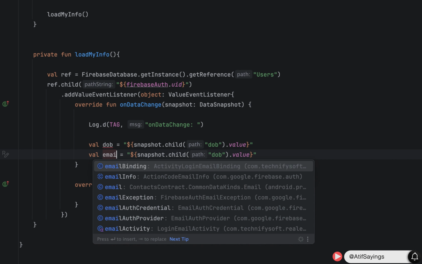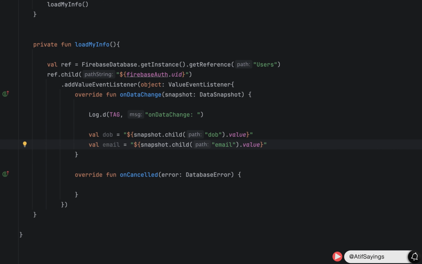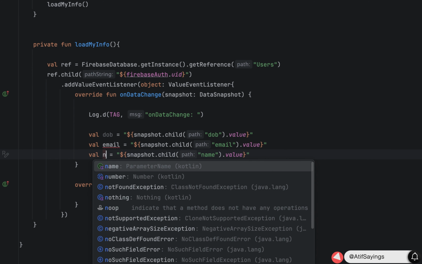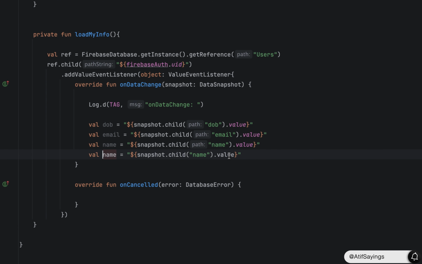After that, we will get the email of the user. So pass email as the key in the .child function. Similarly, we will get the name of the user from Firebase Realtime Database, and for that we will pass name as the key. Also, make sure to change the name of the value to name. Be very careful while typing each key name in .child. This should be exactly the same as in Firebase Realtime Database.